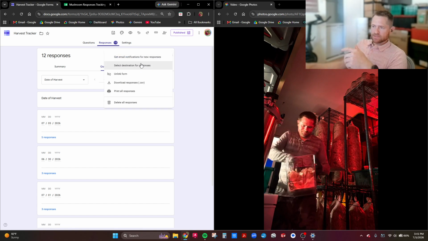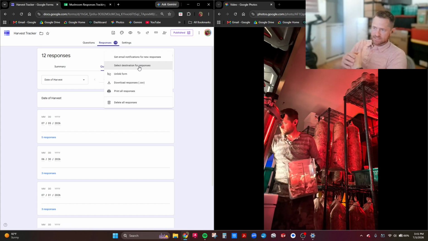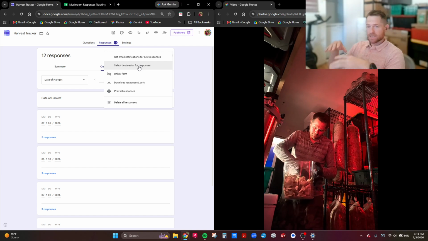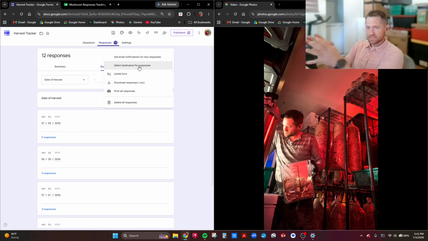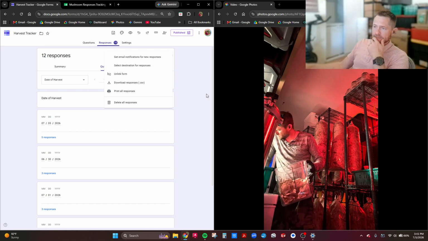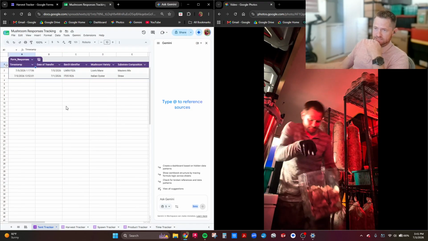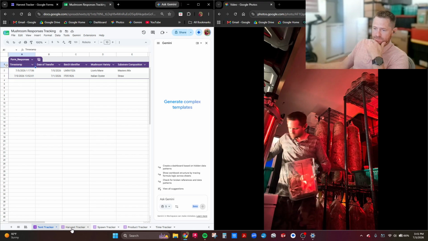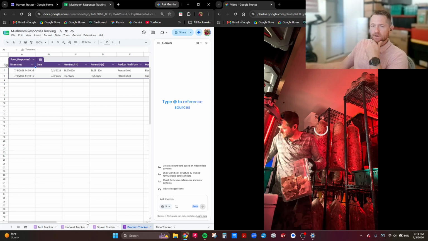So you just click on this. If you want it all to be on one sheet, you click select destination for responses. So I created a new Google Sheet and I have all my forms go into that in each tab. And I'll show you that now. So that's what this is. Each one of these tabs: tent tracker, harvest tracker, spawn tracker, product tracker.